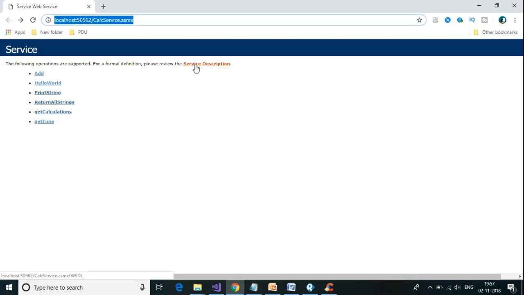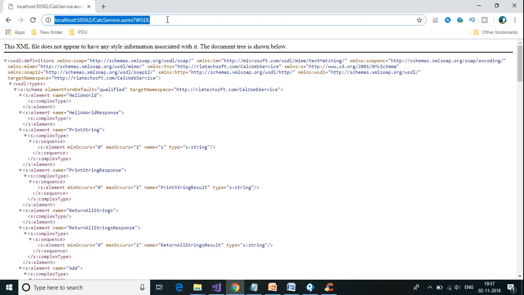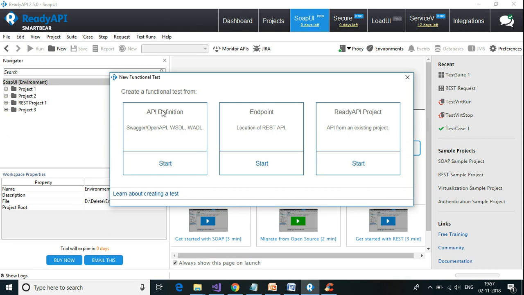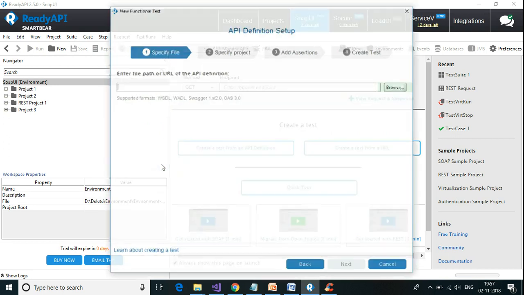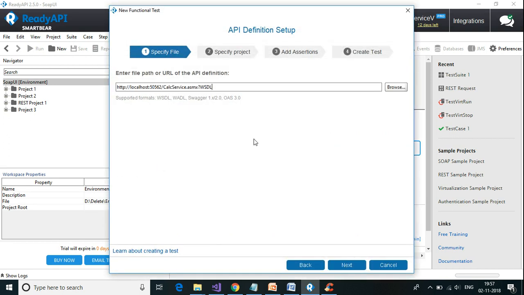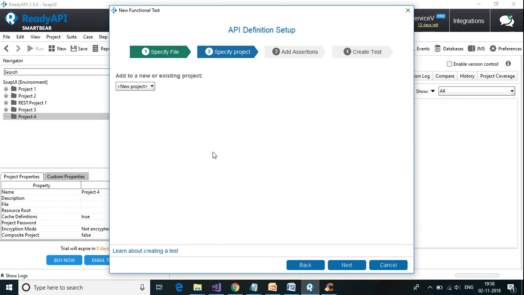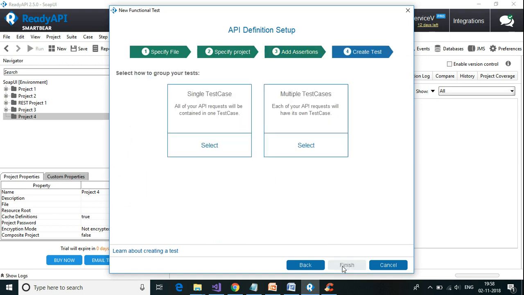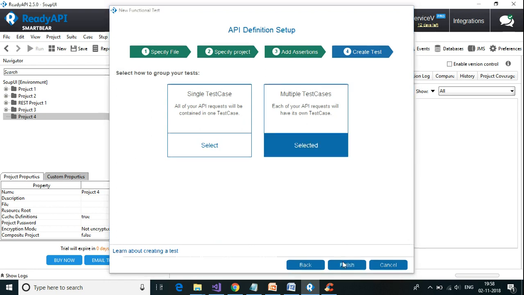Click on this service description link and copy the URL. Okay, under API definition, click on start. Provide the URL, click on next. Okay, it's going to create a new project for me. Delete all the assertions for this. Okay, so I'm going to have multiple test cases selected. Finish.